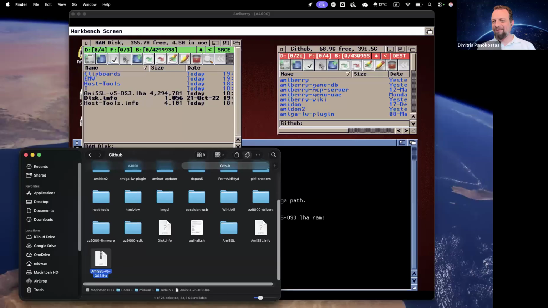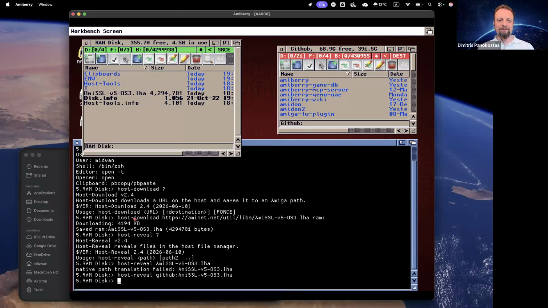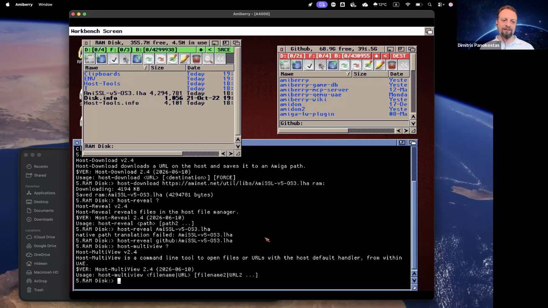Let's see, what else is interesting in this area then? Since we are in that, right. Host multi-view is another interesting thing we can look at. As the name might imply, it comes inspired from multi-view, the native tool that amigaOS had, which normally is a handler to open up any recognized file type, right? So host multi-view does the same, only it passes that file to the host operating system, allowing it to open up any file. And it can be a file, but it can also be a URL.